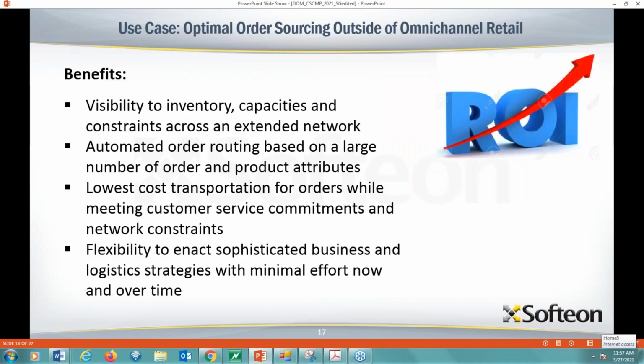So benefits are very similar to the first couple of use cases. You have that visibility into inventory, capacities, and constraints across an extended network.